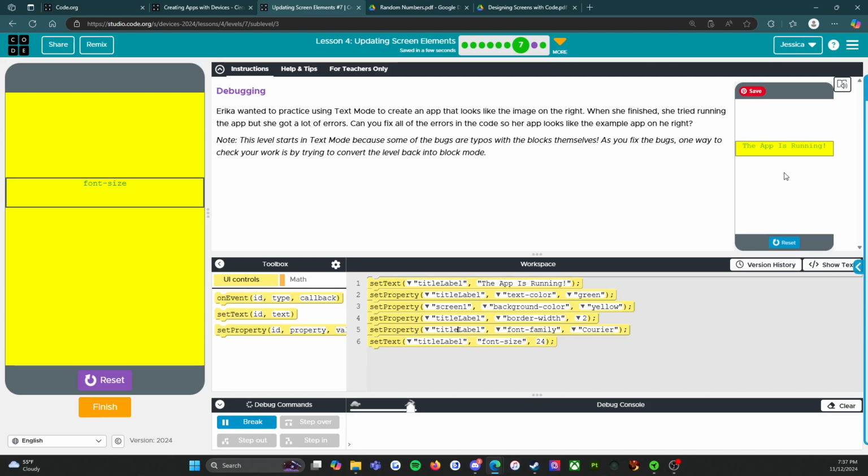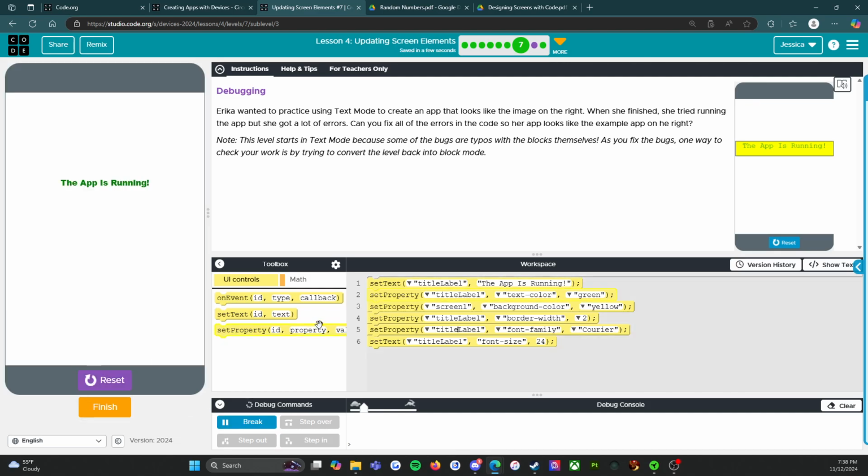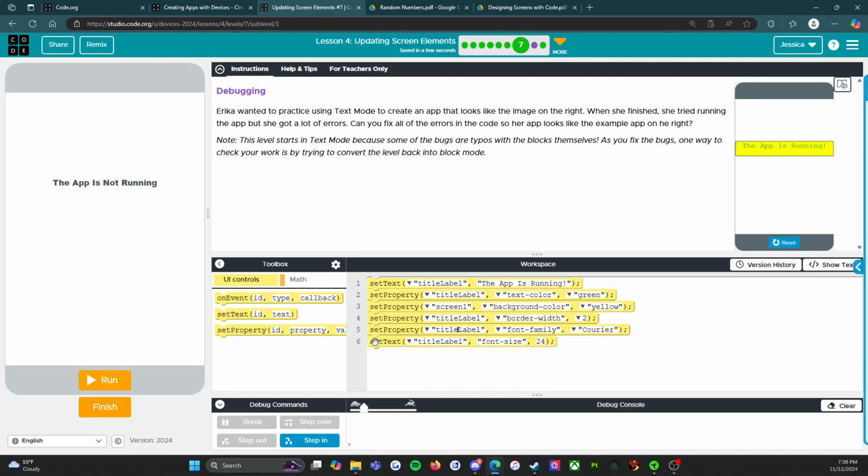We want it to look like this. And it looks like this. So first off, where it says font size, we want it to say the app is running. Well, line 1 sets the text to the app is running. All right, and I know that if I slow things down, move this over to the turtle, I can reset and run it. So it says the app is running, turns it yellow, all right, but now it says font size. Well, okay, that's the issue. So this line right here, line 6, we're going to throw this away.